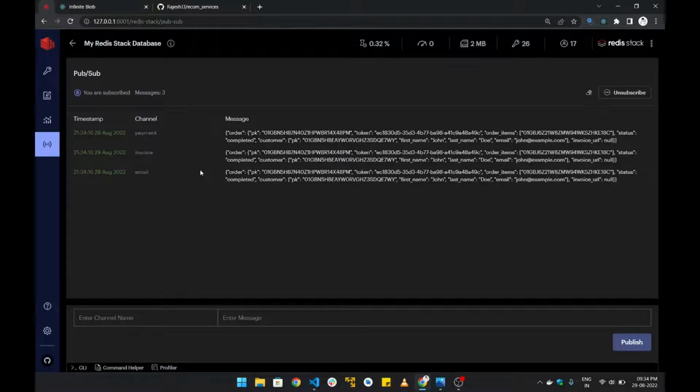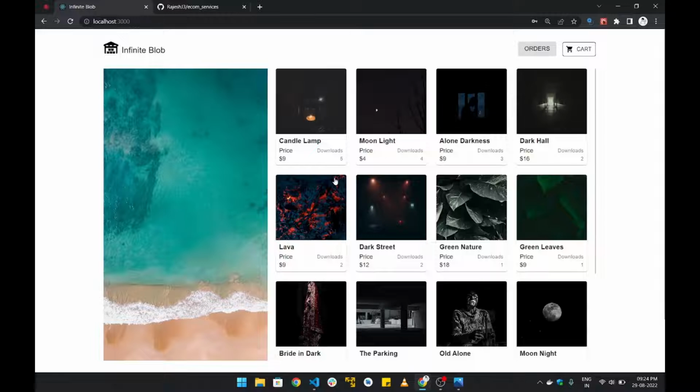These are the three messages that are received in three different channels. The first channel is payment, which was to handle and complete the payment. Once the payment was done, a message was received in the invoice channel to generate the invoice. And the third message is to send the email. At the last step, when the invoice was generated, an email was also sent to the user.